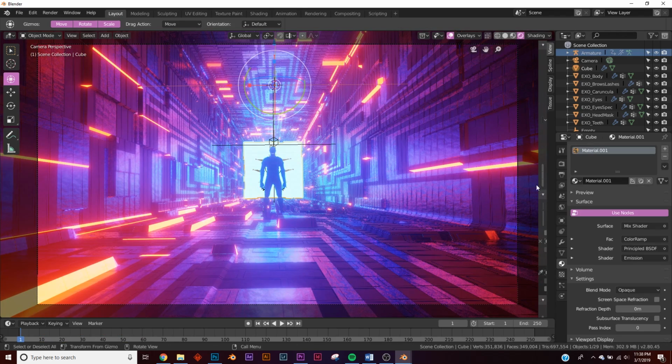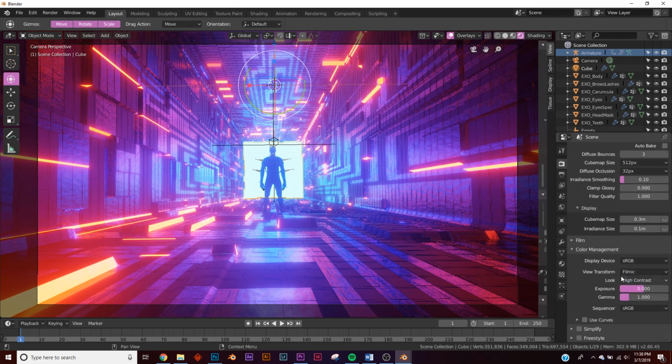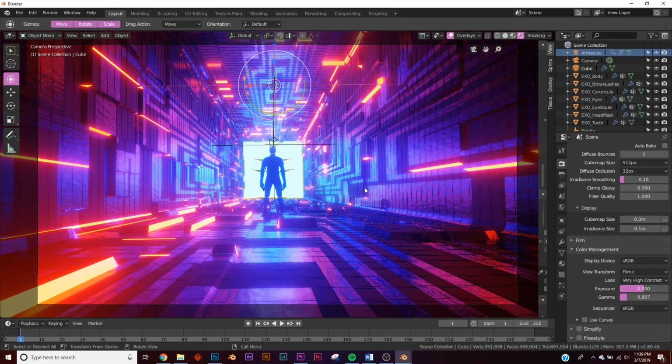So all we have left to do is add some contrast to this scene, and you'll do that in your color management. So click on this camera icon. Right here, there's color management. Make sure you're in Filmic, and then here on Look, click to very high contrast, and then on Gamma, bring it down a little bit. So now you have this really good contrast, so you don't have to go back in Photoshop and add more. You can do all that internally in Blender.